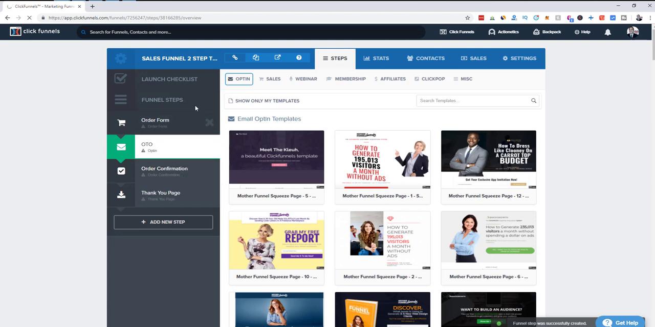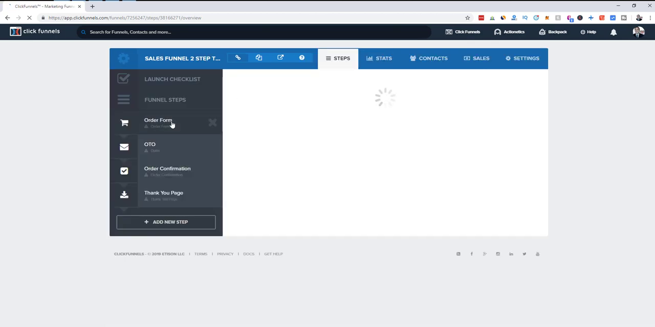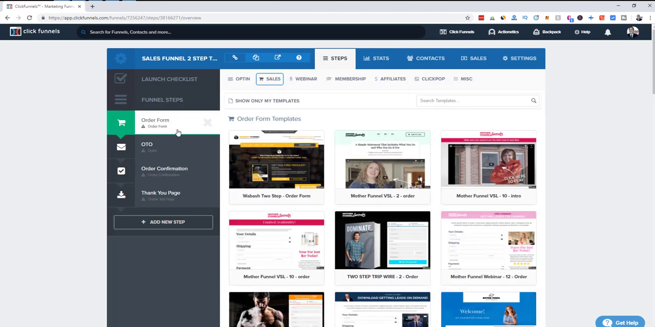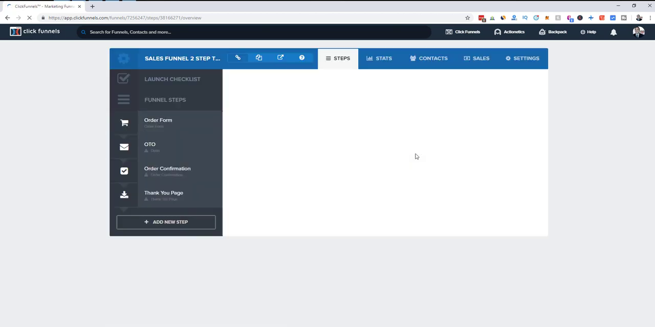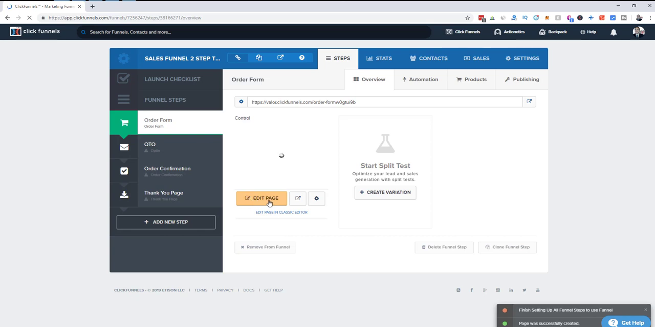So our order form page is actually going to act as the sales page and as the lead capture page. And to do that, we'll just select a template here for the order form templates. We're going to go ahead and open that up into the editor by clicking on Edit Page.